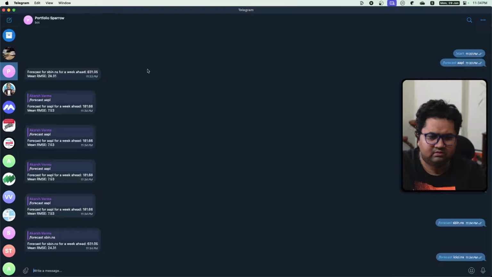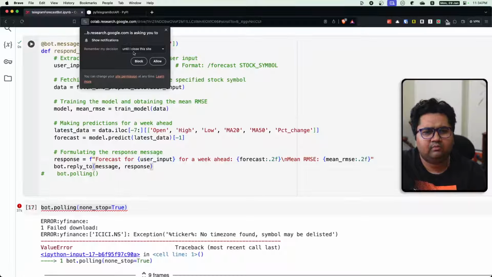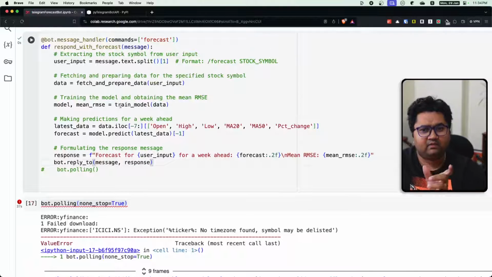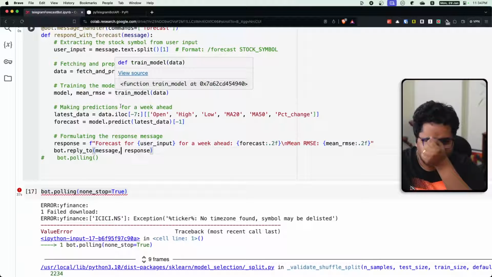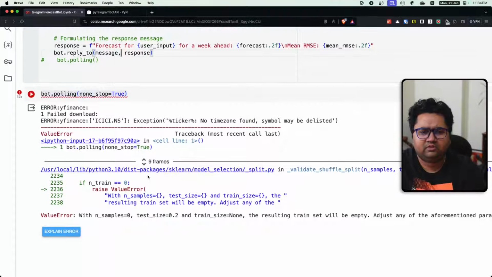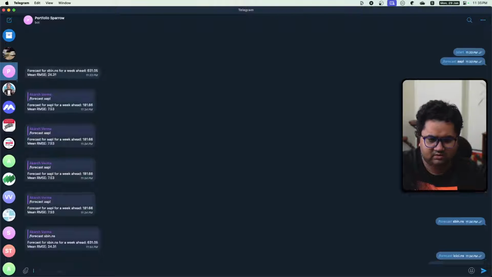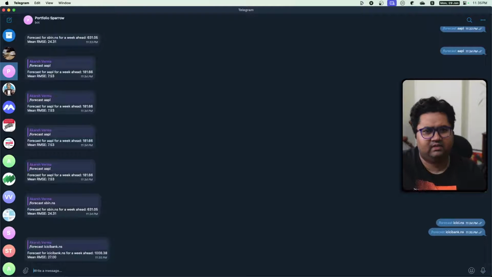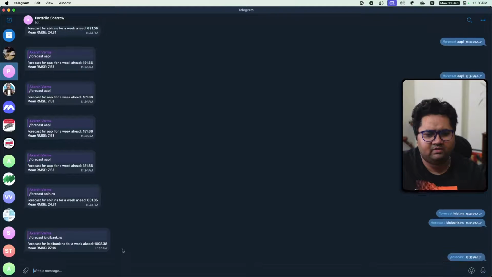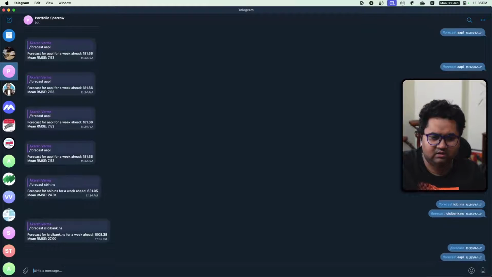ICICI.ns. Okay, I was wrong, so it will give an error. So basically, if there's an error in the formatting input, I haven't handled it in this code. So this is basically saying ICICI.ns does not exist, which is fine. My best guess is it is ICICIBANK.ns, and I hope that's what it is. Yes. So this is what it is doing, essentially getting the data real time.